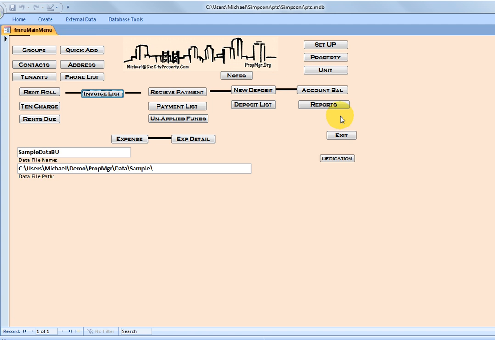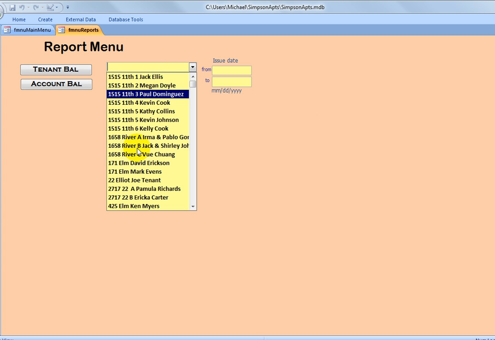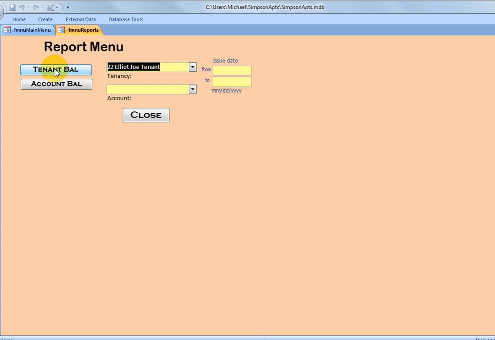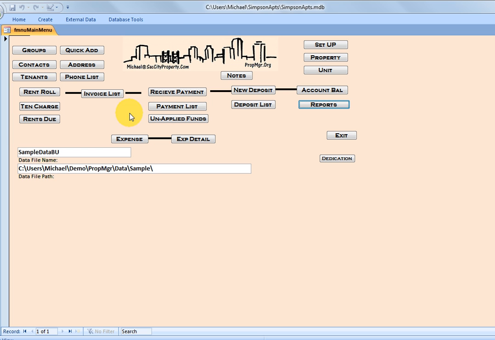Okay, so let's go over to reports, and we can do it this way. We can look at Joe Tenant, and we can get his tenant balance. And here it is. It's 2 pages. But here's a list of all his charges and his payments, and it shows that he owes us $825 on account for his transactions for the year, which is a late fee, and that $800 that's still due. So anyways, way cool that we can get that information quickly. Let's close that.